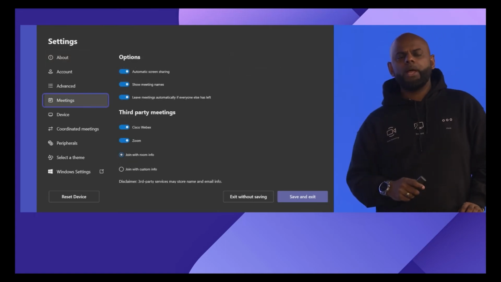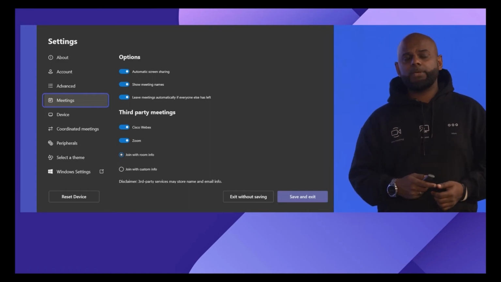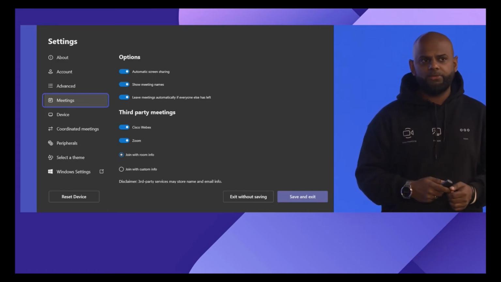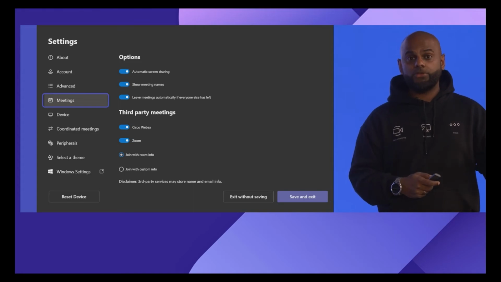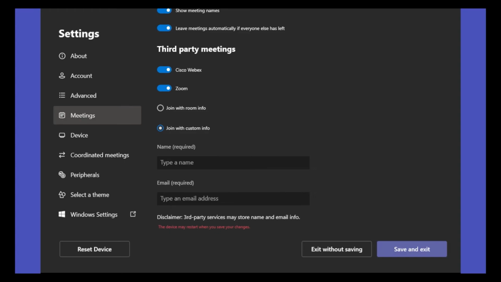Let's take a quick look at a few of the settings that we have. So across here, we've got the Meetings tab. Inside of the Meetings tab, you'll see a whole range of different options made available, ranging from things like third-party meetings. So if you want to use what we call direct guest join, the ability to dial into a Zoom room or a Cisco WebEx room, you can switch on those options across there. Of course, when you do select those, sometimes some settings will require a restart of the machine. So as soon as you hit save and exit, it will effectively reboot the machine for you. And then those settings then get applied across there as well.